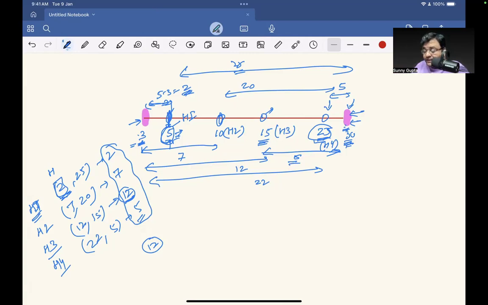So let's make it more complex, right? Assume there is one more heater at this position, which is 12. So this is the 12th position at which another heater is situated. Now you see, there is no point for this H1.